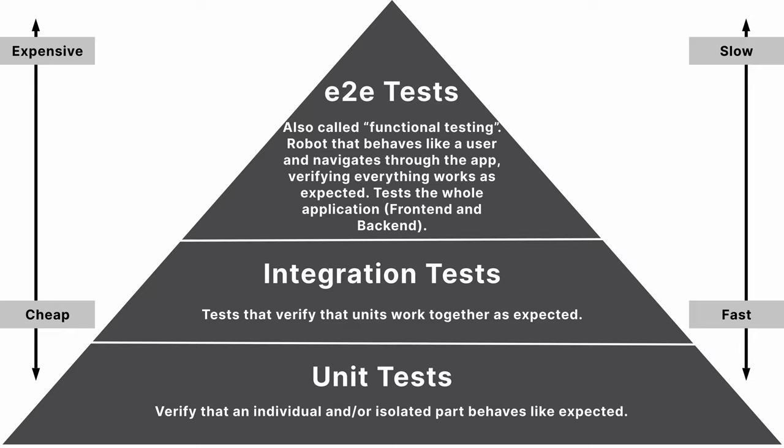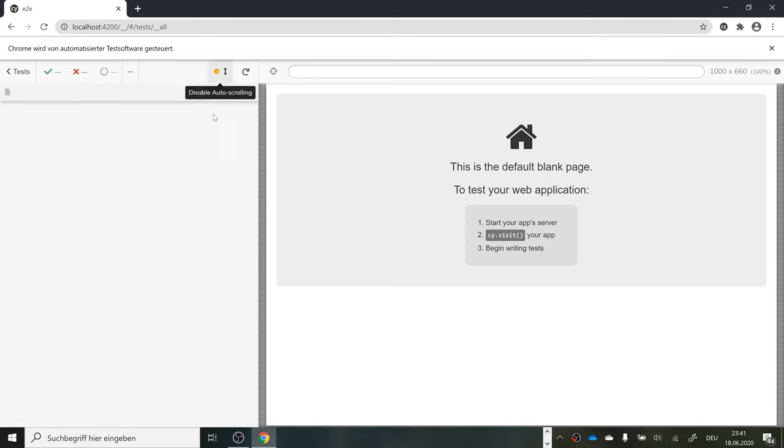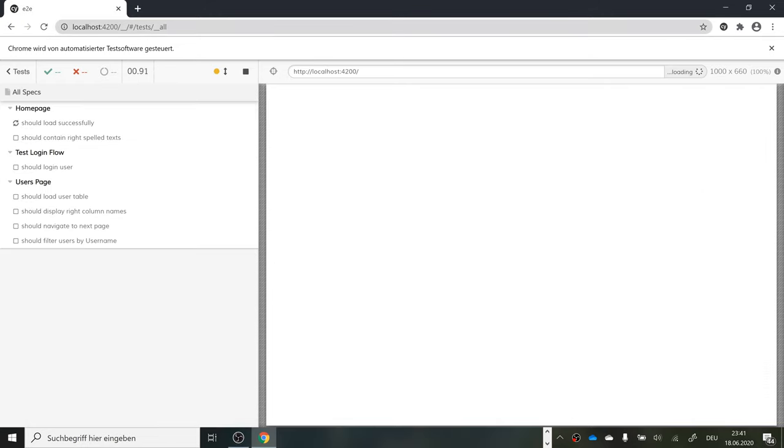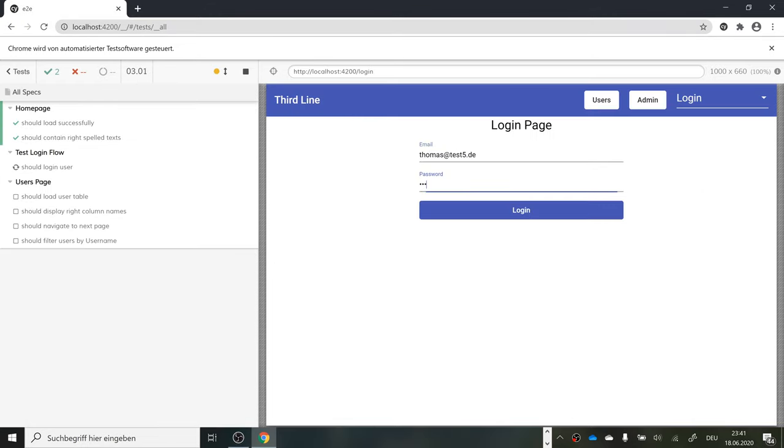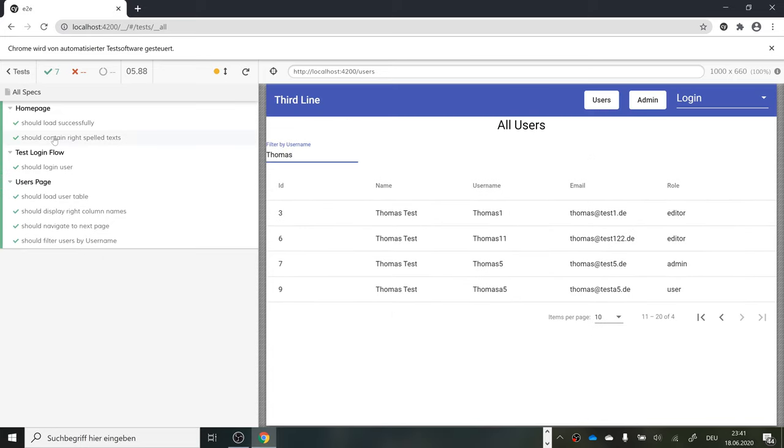So let's start. Here we have our Cypress tool, and you can see all our integration test files that we made. Then we can run all our specs, and it will open our Cypress runner. We will go through all these files against localhost 4100, so against our Angular application. You can see it's clicking everything and checks all the values that we have.